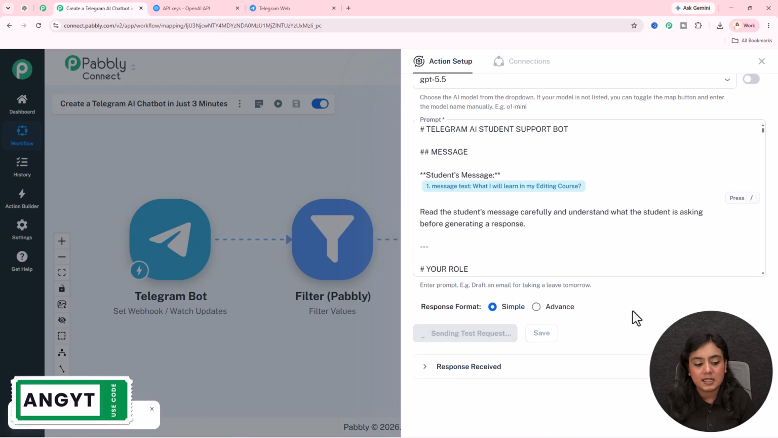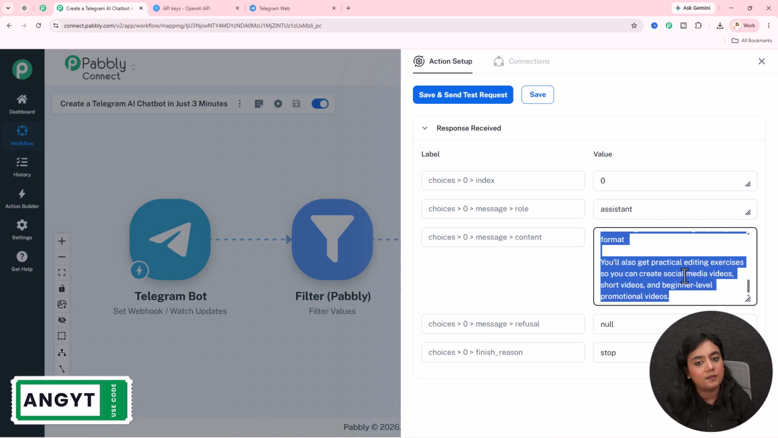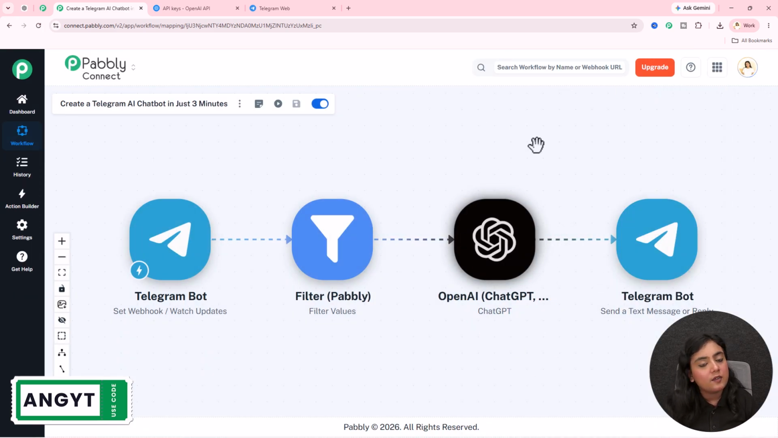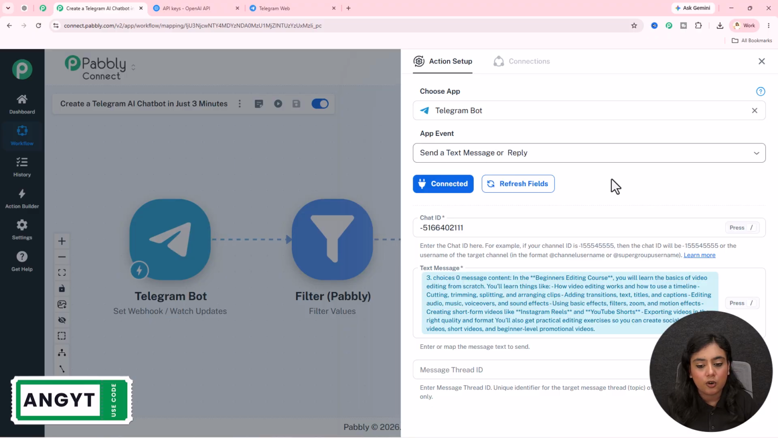Click on the Save and Send Test Request button, and you will see right over here, this is the response that I have received for the editing course. You can see I have received the detailed reply. Okay, after I've received the reply, I've sent the message back using Telegram bot, send a text or reply.